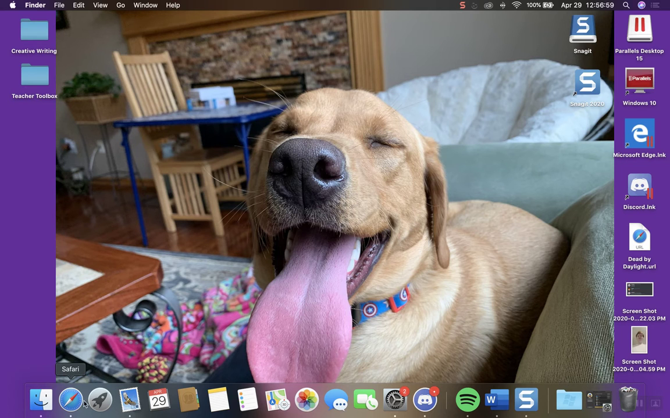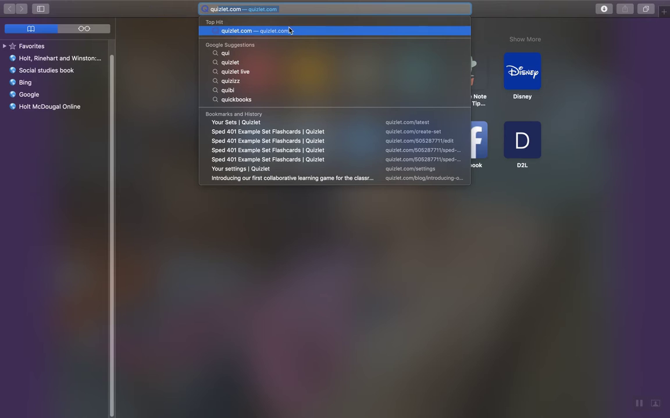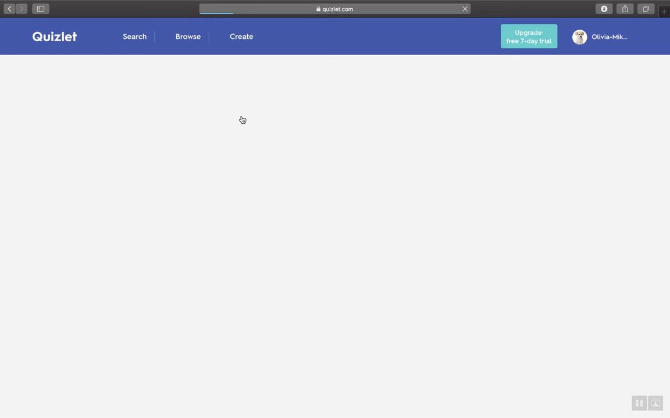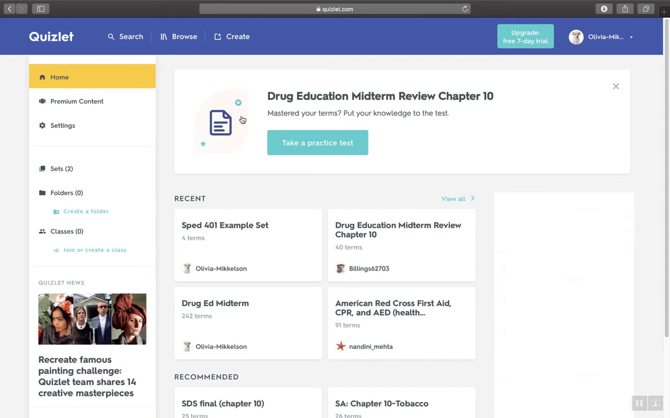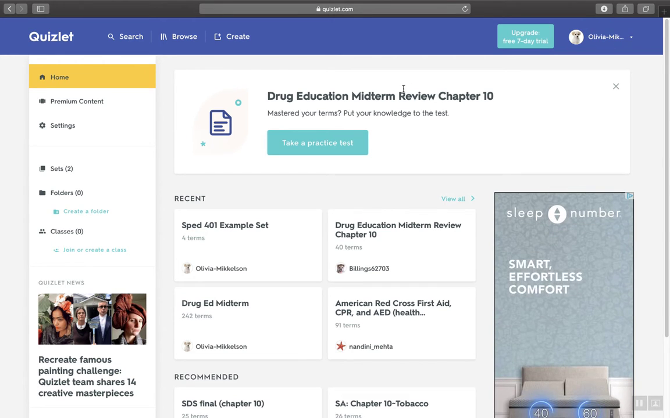So first things first, we're going to go to Safari down here, and we're just going to type Quizlet in the search bar. As you can see, it's one of my top hits, so I'm going to actually just search it on Google to show you how to get there. So I'm going to click the first one, Quizlet. For me, I'm already automatically logged in, but if you need to log in or make an account, you would just go up right here where my account name is, and the buttons to help you with that are going to be right there.